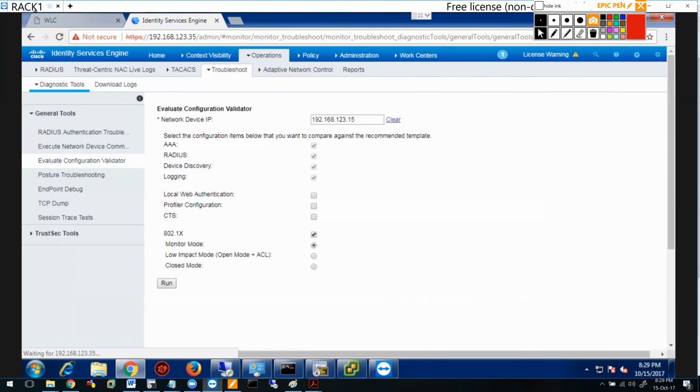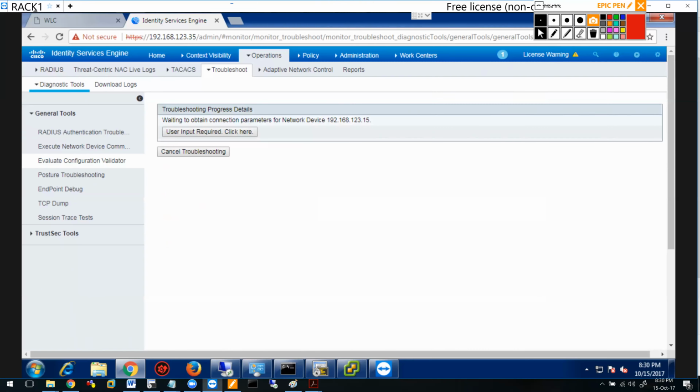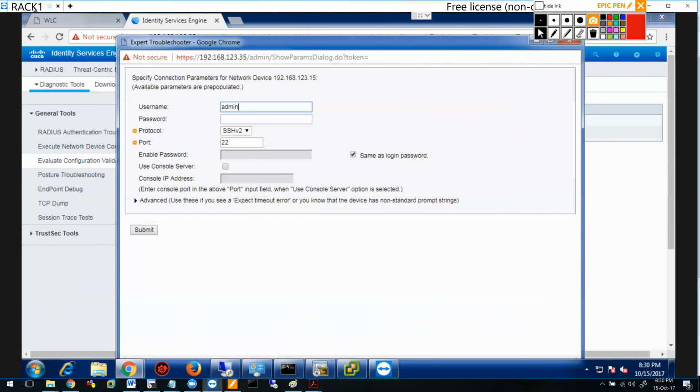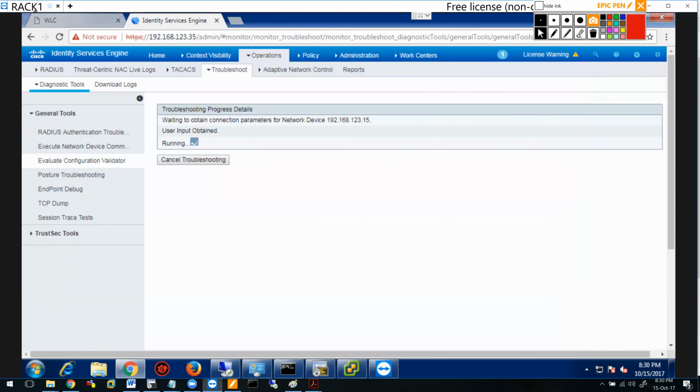Run. It's going to try to log into what? 192.168.123.15, which is a switch. It says user input required because I have not specified the username yet. It prompts me for that. The username is admin. The protocol that I'm using to connect in is telnet. The enable password is Cisco. Submit. It's going to try to log into 123.15.